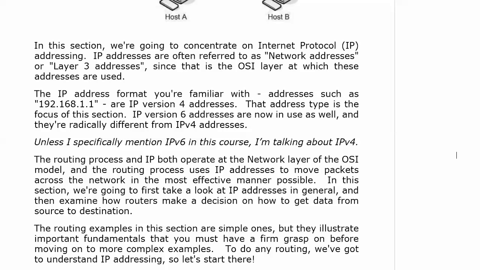But when we have multiple paths, as we're going to have later, then we need to have a way to decide, okay, of these three paths between A and B, what is the most efficient course? What is the most efficient course of action for us to take to get the packets where they need to go? Now in this section, first we're going to take a look at IP addressing in general. Then we're going to look at some illustrated scenarios about how routers make a decision to how to get data from source to destination.